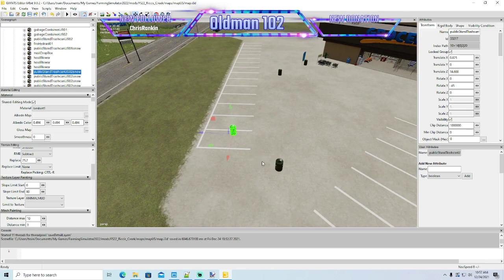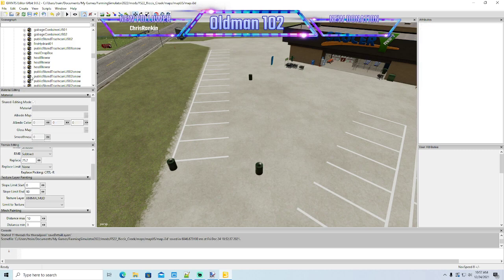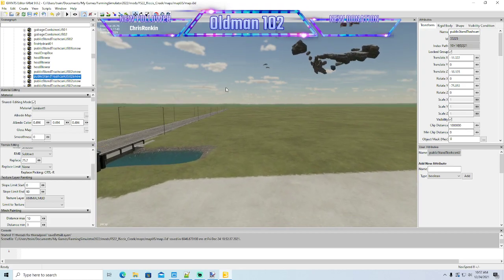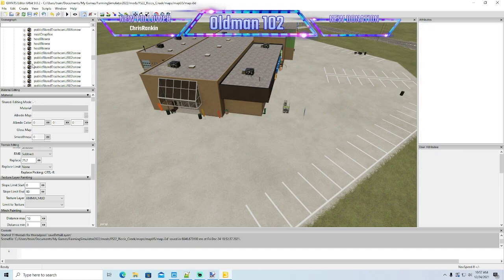Why do we need so many trash cans in a grocery store parking lot? Let's just put one there. I'm going to start deleting them. Let's get rid of that one. That one will leave. That one I'm going to delete. Delete that one.